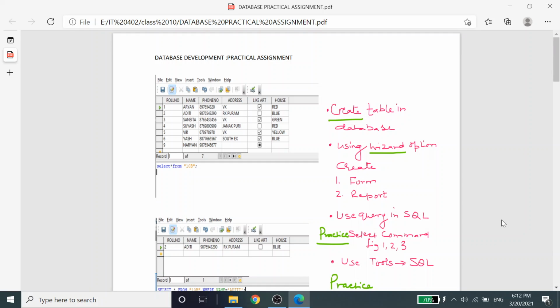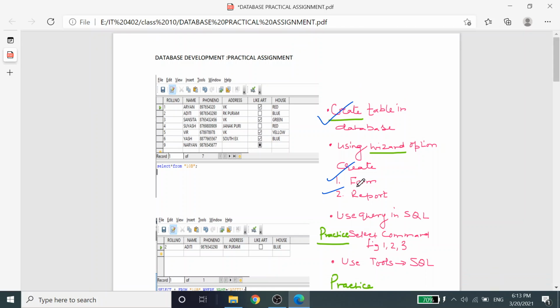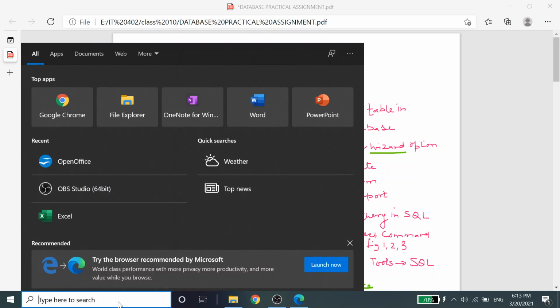Today I'm going to discuss practical number 14, which is based on database development. If you see this particular practical we have shared with you, create table in database. So let's do the first part of it. Create table in database using the wizard option, create form and report. These three things I'll explain in part 1, and then in part 2 I'll explain query in SQL.